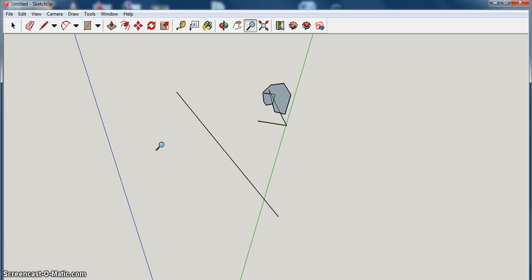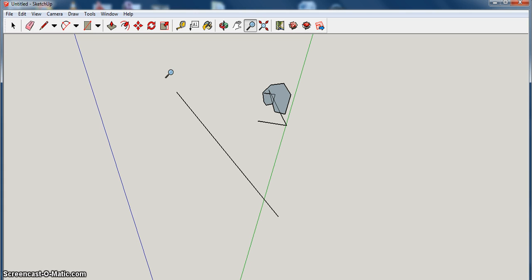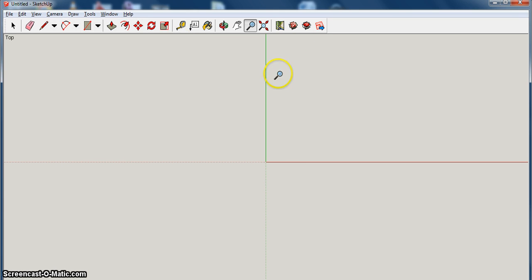Another handy tool to get used to is our undo, which the shortcut for our undo is Alt backspace. So if we wanted to go back and just cancel or undo those last couple of things that we drew, Alt backspace. Now to begin our drawing, I'm going to go up here to camera, and it gives me a whole heap of standard views that I can choose, and just for ease I'm going to choose the top view, and that allows us to look down upon this drawing from the top.